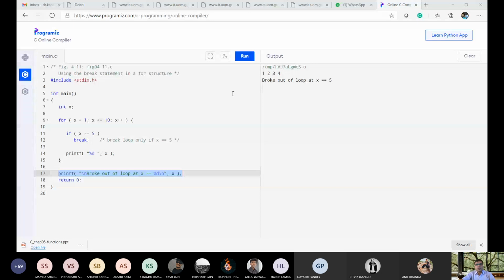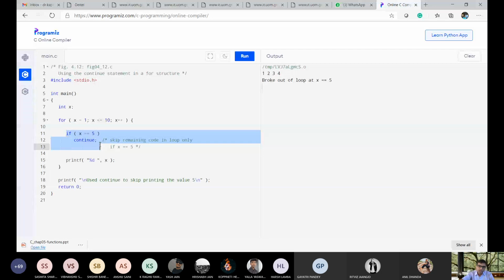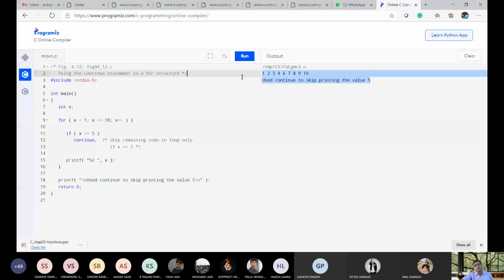So this is our next program, for continue. It will only skip that portion. In case of break, it will break all the remaining iterations. But if continue is there, then it will skip this much only. Continue is a small break and break is a complete break. You can see that 1, 2, 3, 4 will be printed and 5 will be skipped. Use continue to skip printing the value of 5.